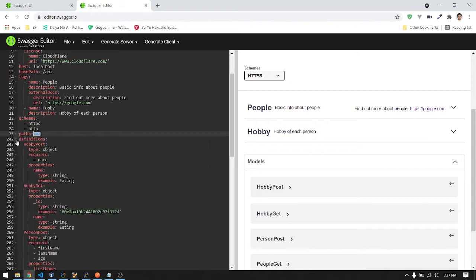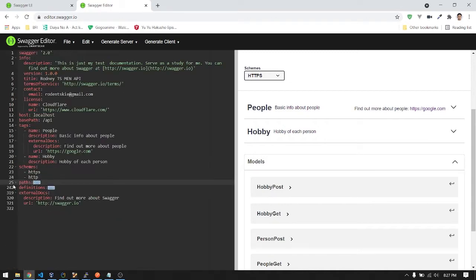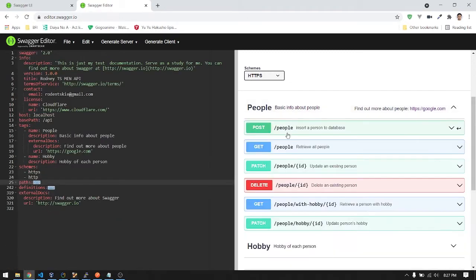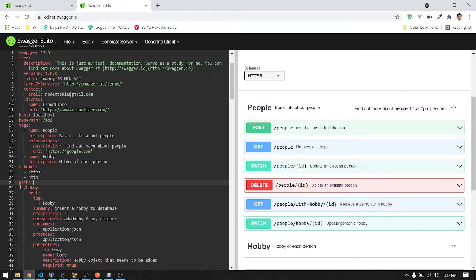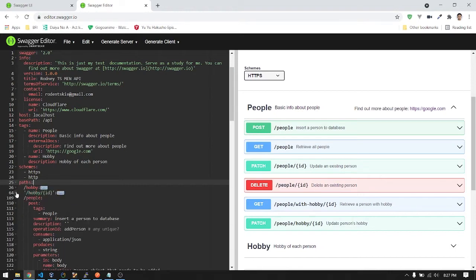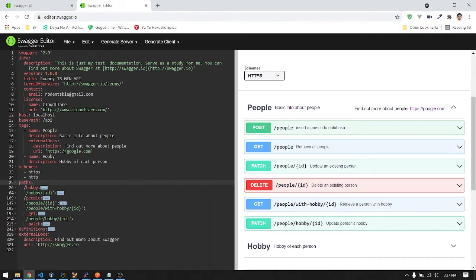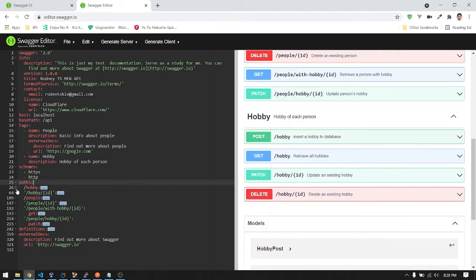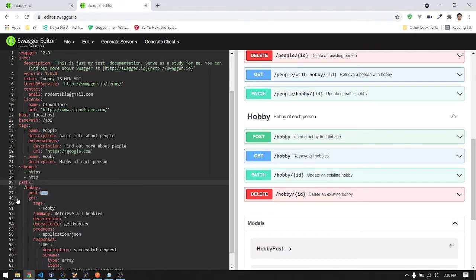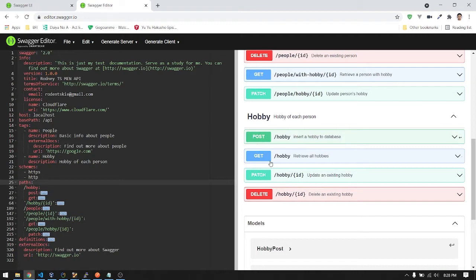In the paths, these are the endpoints of your API. I'll just collapse this. For the /hobby, this one, there is /hobby with post then get. So post and get /hobby.